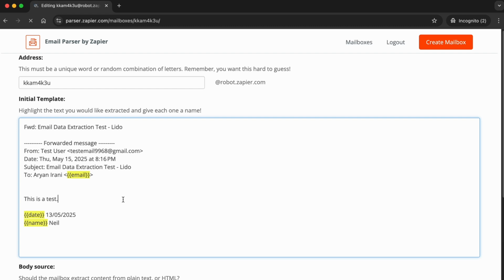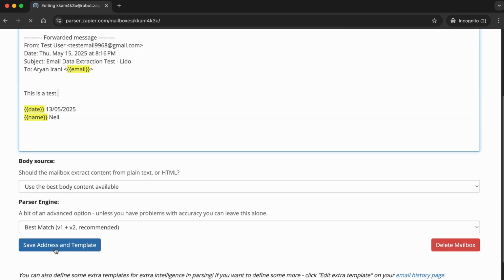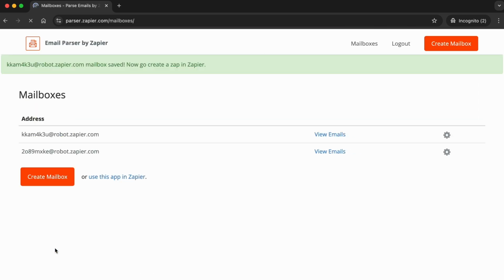This part is honestly a bit tedious, so you have to manually highlight every data field, and if the format of the email changes even slightly, your setup might break. But let's keep going. Click on save address template and you'll be done here.